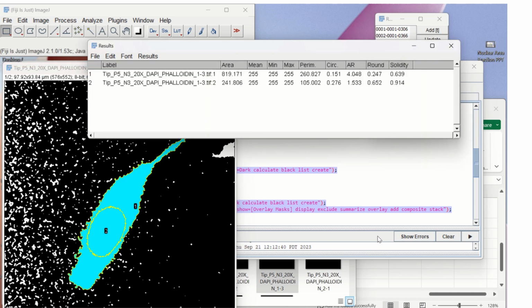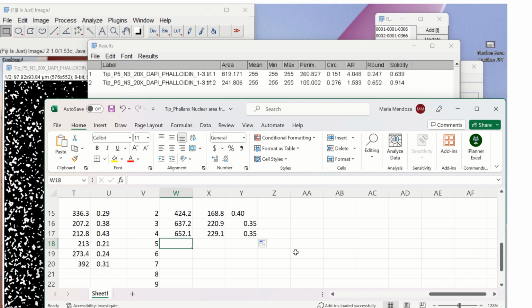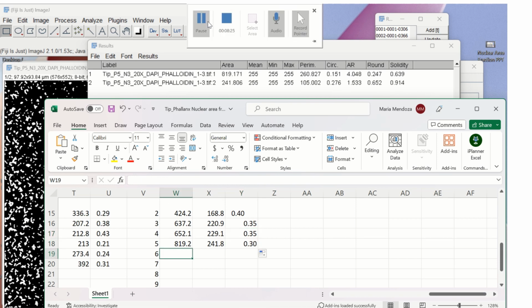So let's go ahead and check this out. Ooh, that's a large cell. It's 819.2 microns squared, and then the nucleus is 241.8 microns squared, and then we just go ahead and bring that down, and this is 30% nuclear area fraction.